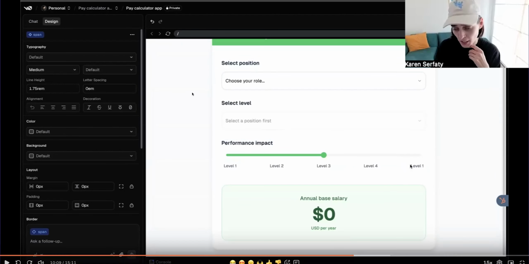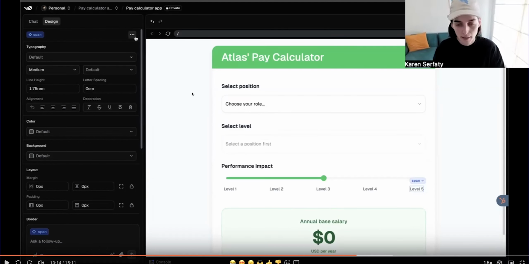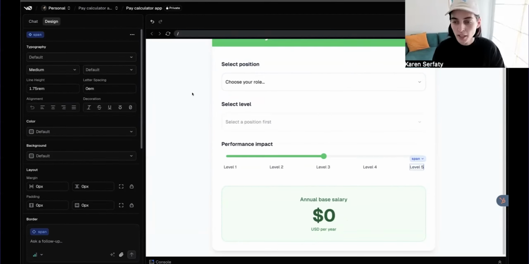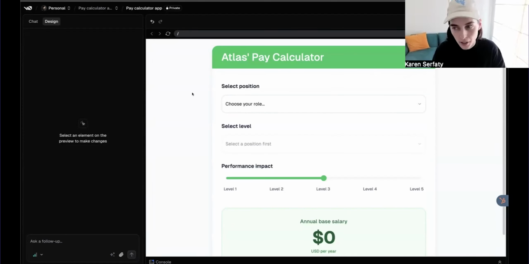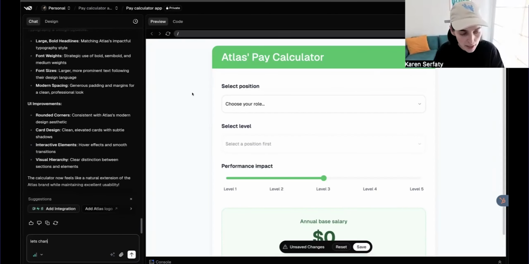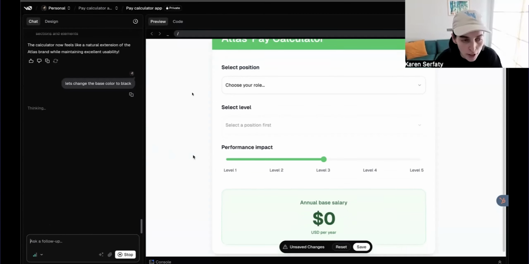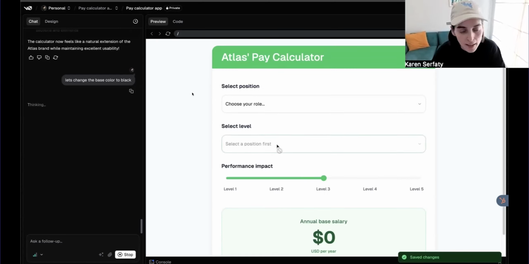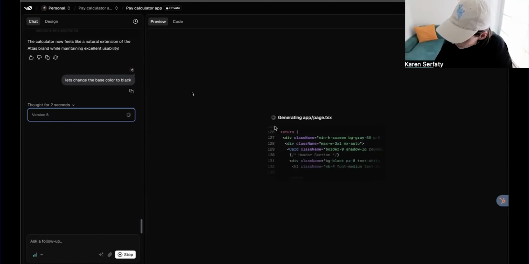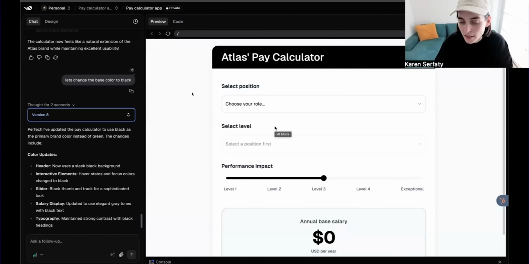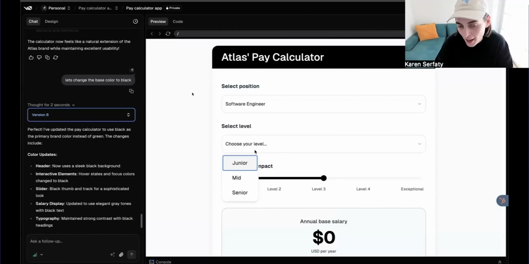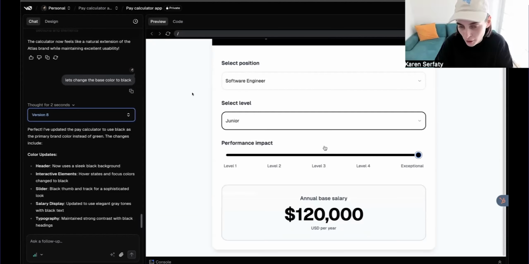And it seems like for some reason it changed my levels back to what it was before. So let's update that once again. And now we can just click on Save Changes, and that's it. But I don't like the green color. I am not a fan of it. So let's just make one more prompt that is going to be, let's change the base color to black and see what it comes up with. And after a couple of minutes, okay, I think that it looks better. I don't know, maybe I just prefer black, but I think it looks better.